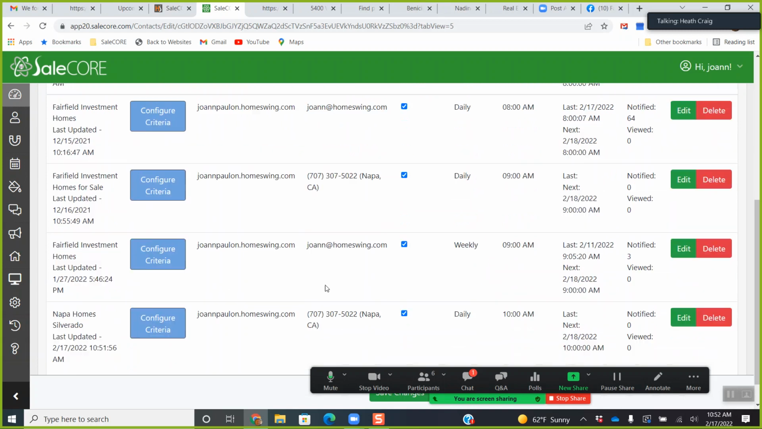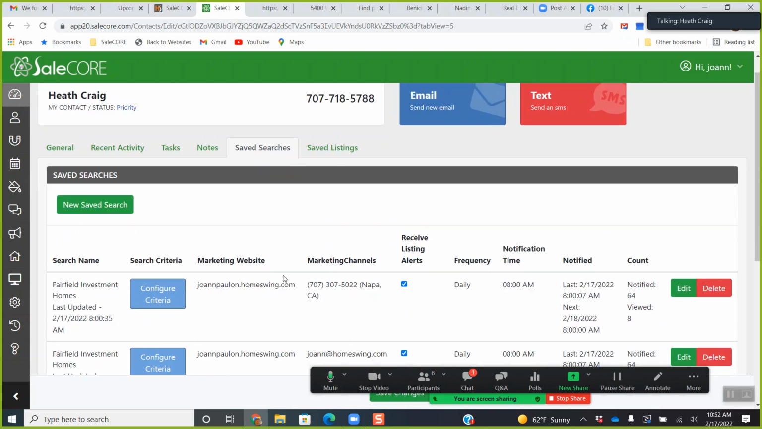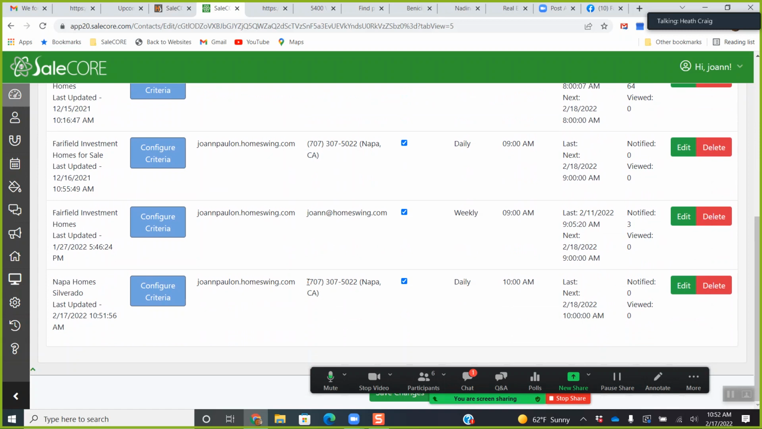Okay, so now if you see on save searches, I can see all my searches. Now I can see the market channel is my actual mobile number. Okay, and so when you get set up with SaleCore, a customer success manager will help you in identifying which specific number you might want to use in your specific area code to use. Okay, so that is setting up that.